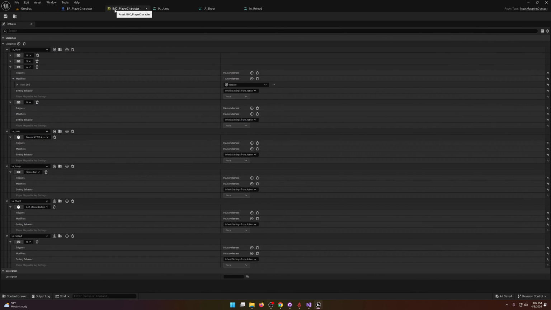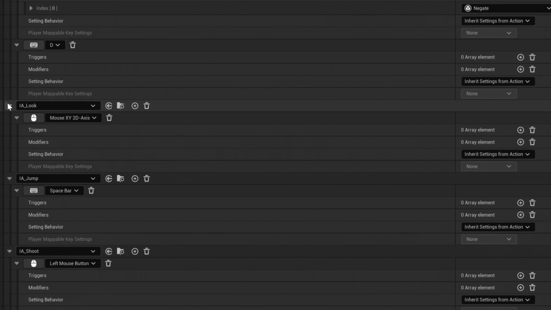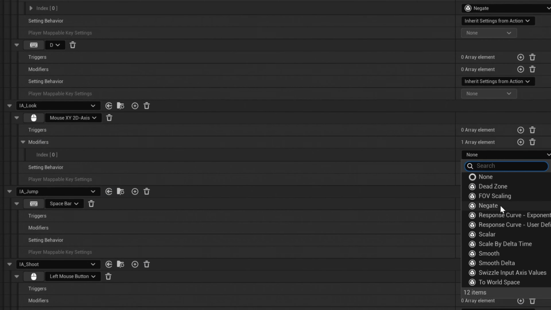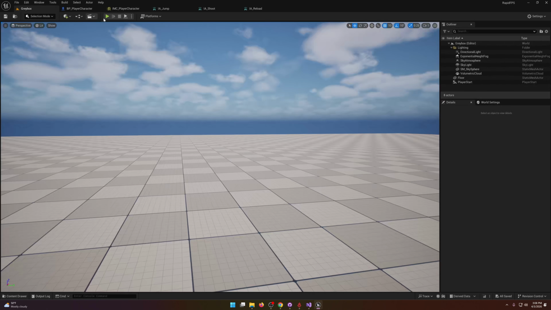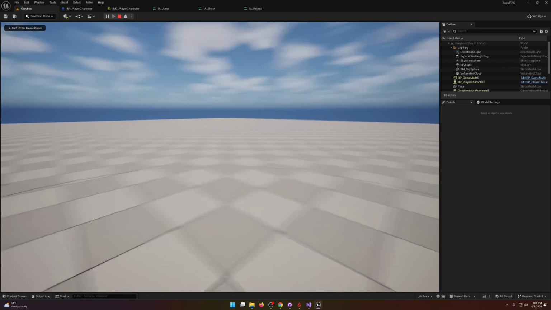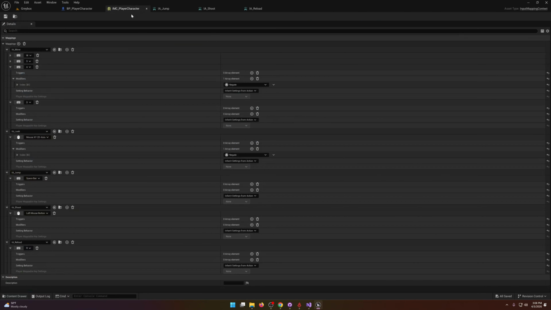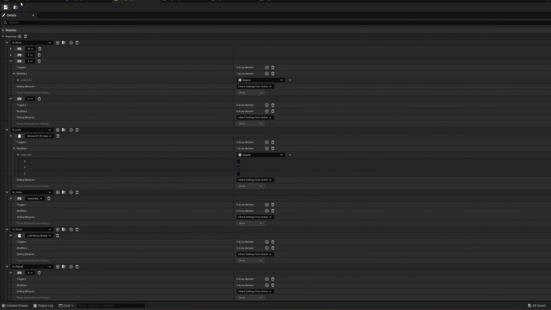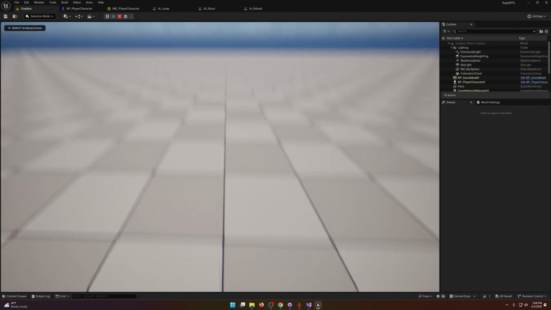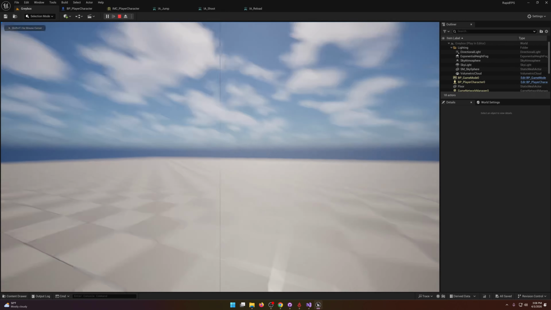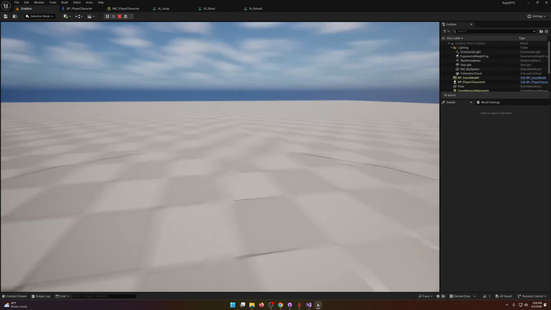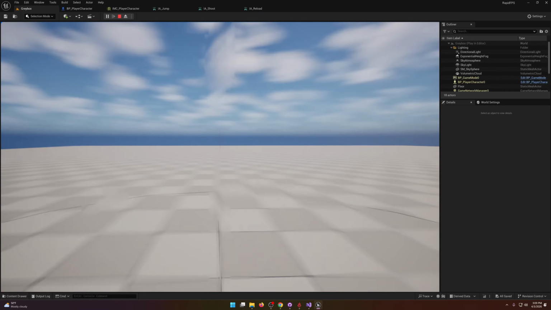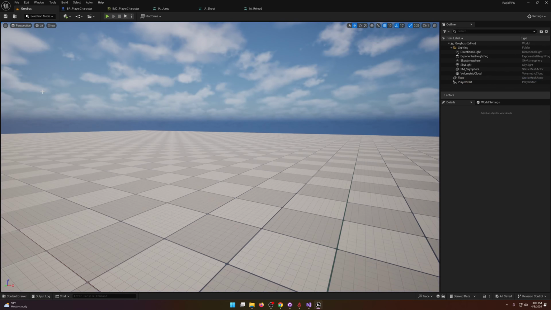So I'm going to go to my IMC player character, go to my look. For look, I'm going to add in a modifier for negate. Save that. And there we go. So we negated both, so not quite. So I'll need to go in here for index and make it so it will only invert Y. Up, down, right, left. So I can now move and look around. We have a first person shooter. Well, we have first person movement.